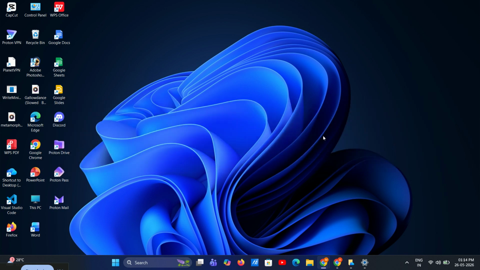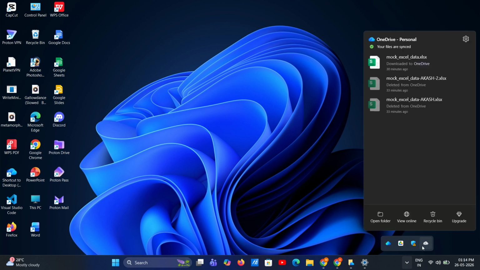The first thing you need to do is look at the bottom right corner of your screen and find the OneDrive cloud icon in the taskbar. If you don't see it right away, you may need to click the little arrow to show hidden icons. Once you find the OneDrive cloud, click it to open the OneDrive panel.